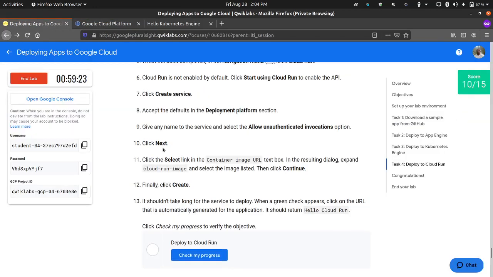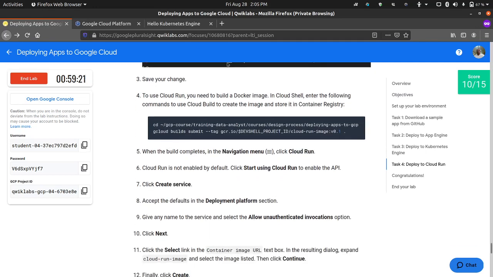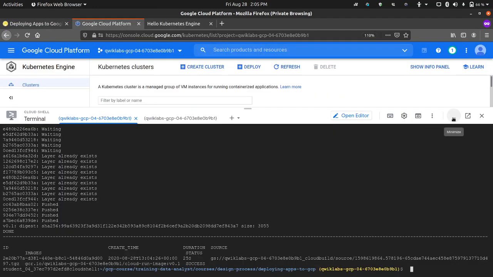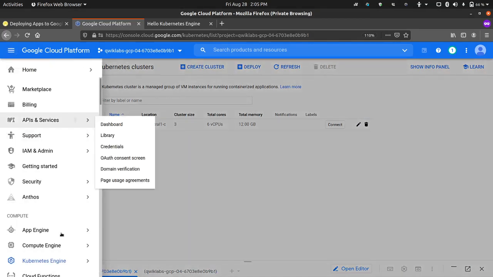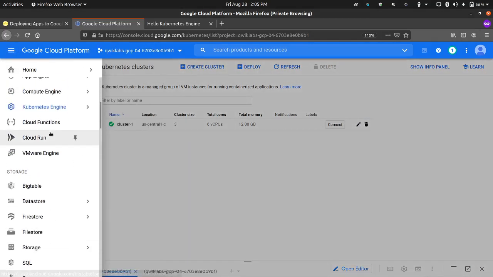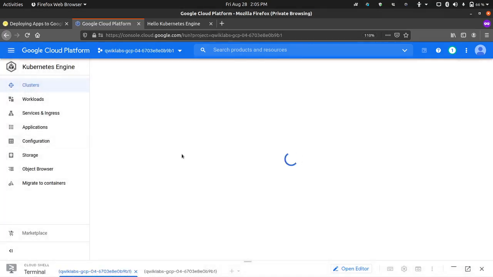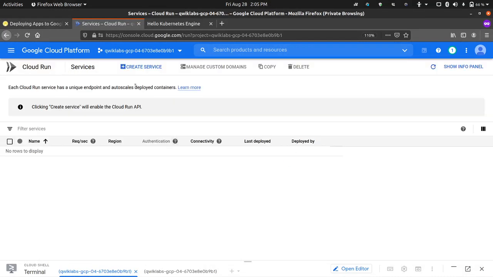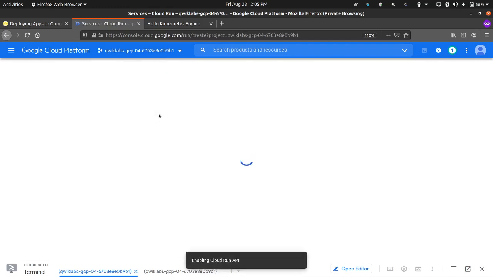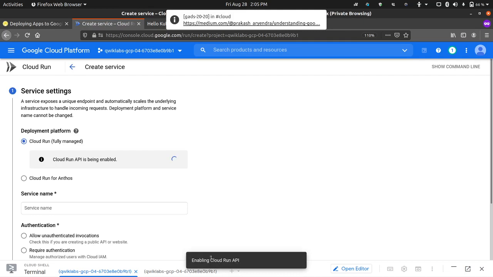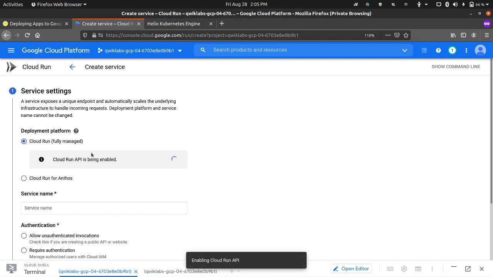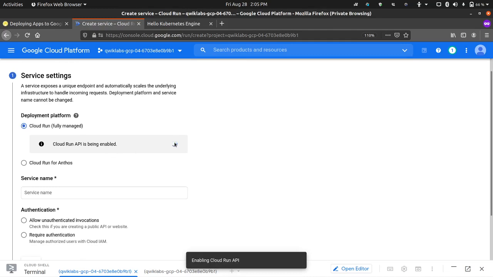Let's go back here, and then we'll go to Cloud Run. So let's minimize this. Let's click on this, go down. Cloud Run should be here under Compute Services. All right, so we'll create a service. Of course it's enabling the Cloud API, fully managed. Okay, it's enabling the service.